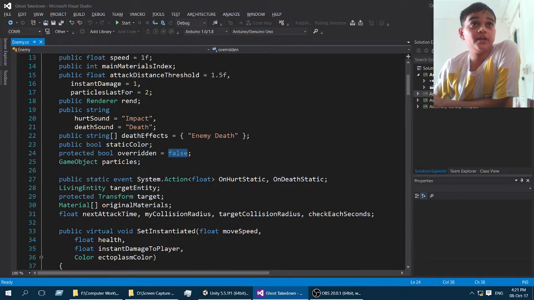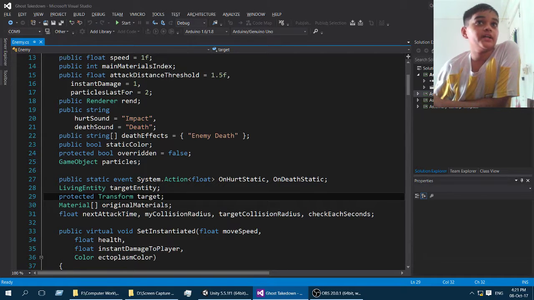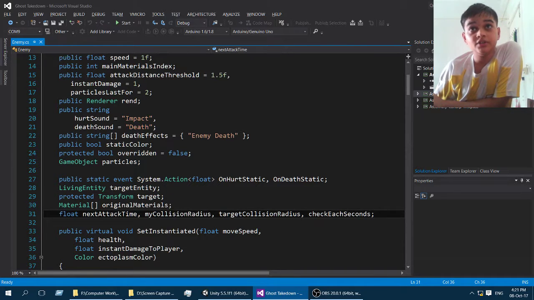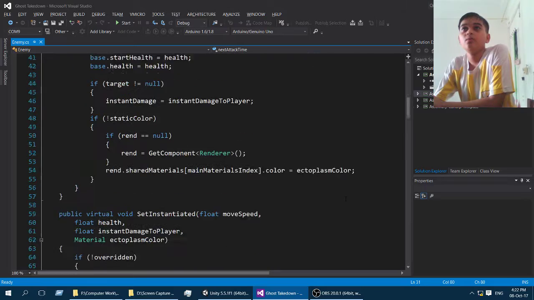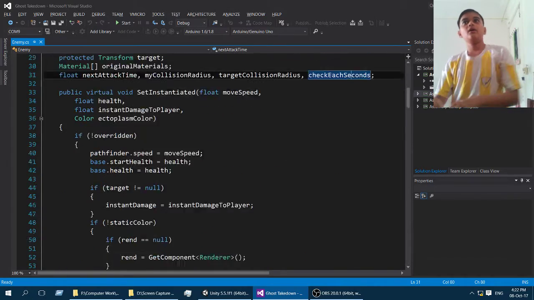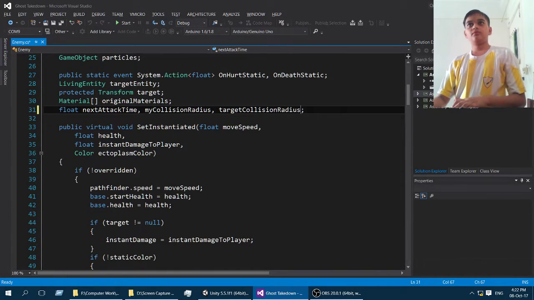Okay, so public static event. This is used by the scorekeeper, on hurt static and on death static. Target entity, the target transform. Target material, original material, next attack time, my collision radius, target collision radius, check each second. I don't think I use that anymore.